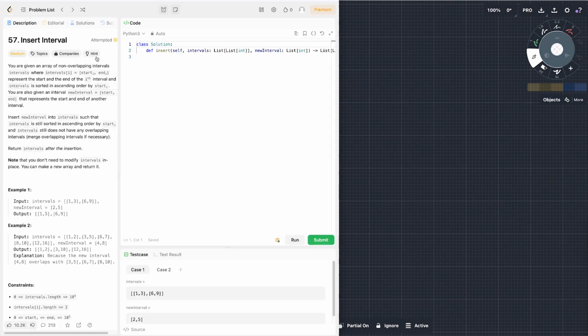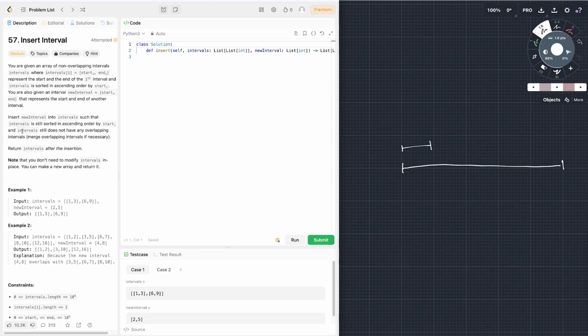Insert interval. That is number 57. You're given an array of non-overlapping intervals where interval I has a start and an end. So it could be a tuple, could be a list of two items, representing the start and the end of the ith interval, and intervals are sorted in ascending order by start. So a very important key thing is that they are already sorted, right? If there's a number line here, these intervals are already sorted wherever they are. Another key point is that they're not overlapping, right?